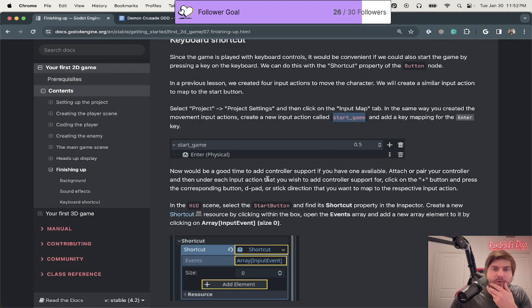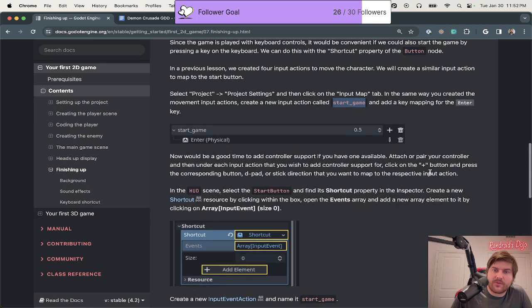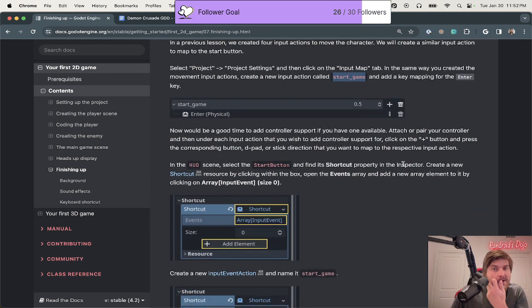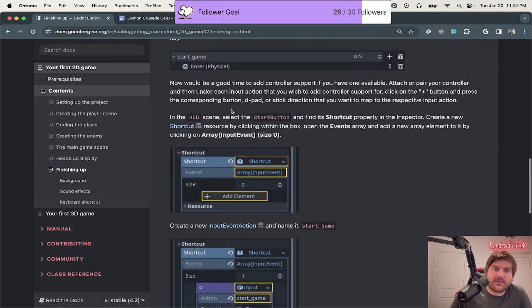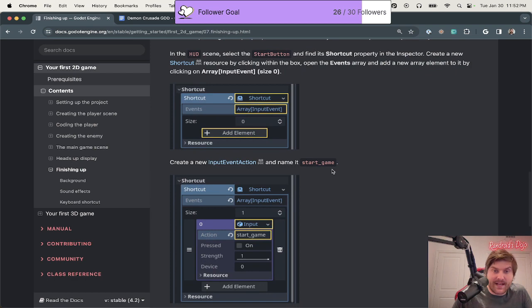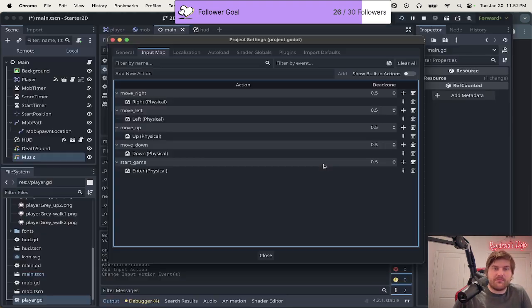Now would be a good time to add controller support if you have one available. Attach or pair your controller, and then under each input action that you wish to add controller support for, click the plus button to press the corresponding button, D-pad and stick direction that you want to map to the respective input action. In the HUD scene, select Start button and find a shortcut property in the inspector. Create a new shortcut resource by clicking within the box. Open the events array and add a new array element to it by clicking on the array input size 0. Create a new input event action and name it Start Game.